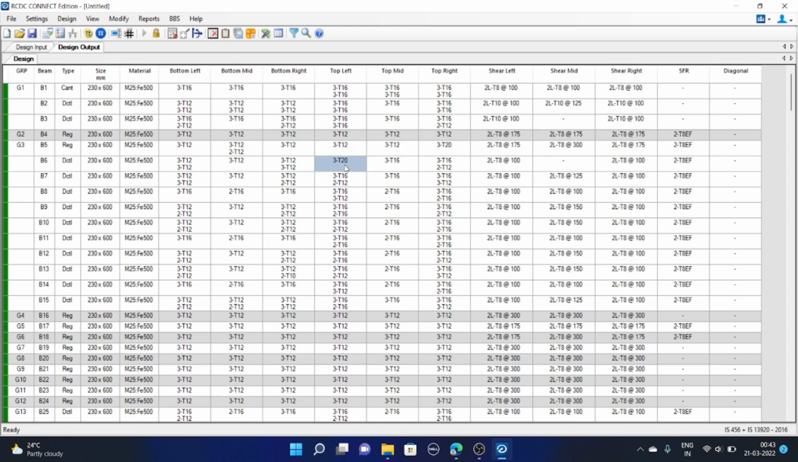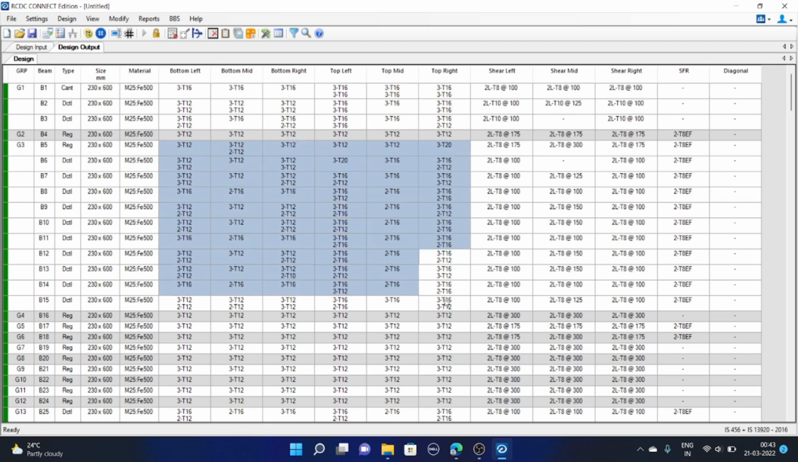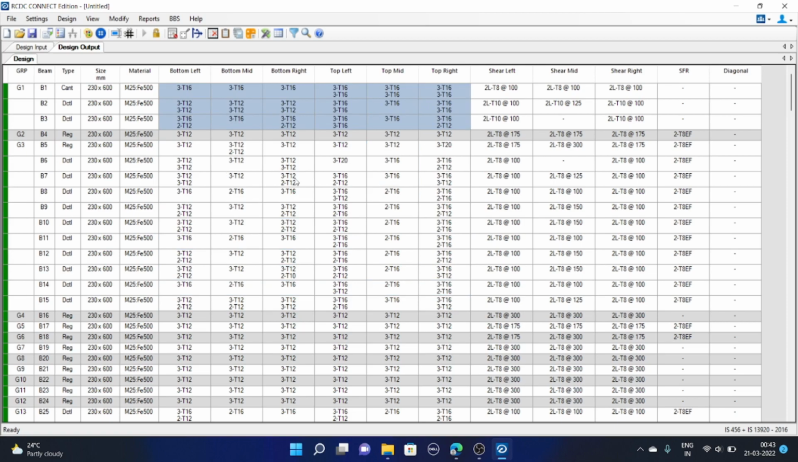As you can see here 3-20 and here is 3-16. It is difficult to work on site, so you have to provide the same number of diameter in one layer and the next in the second layer. So you have to rearrange the bar as we have done here. So same procedure for all the beams.